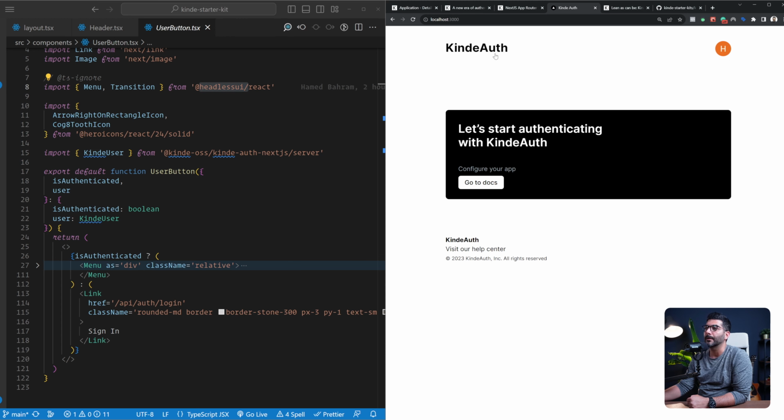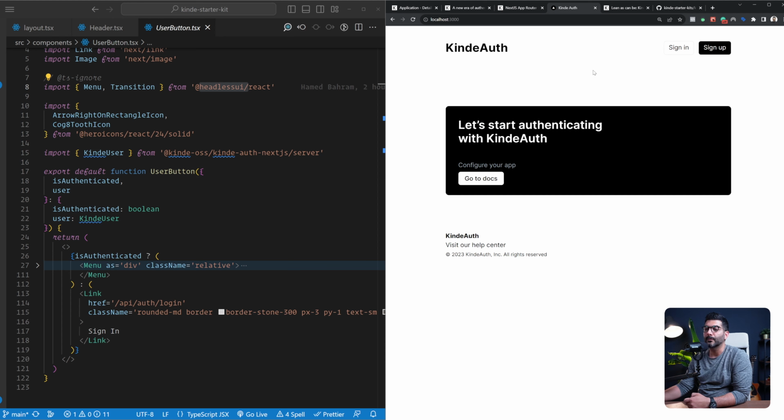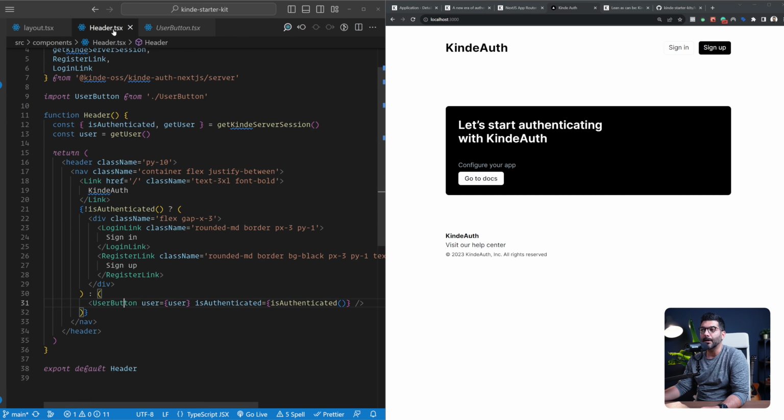So if I'm on the home page and I click on the user button, because I'm logged in, first of all, instead of the sign in and sign out, I'm seeing this user button. And from here, I can go to manage account or to the dashboard page, or I can log the user out, which is going to redirect them back to the home page where we started. Now, this is all we had going on inside of our header component.